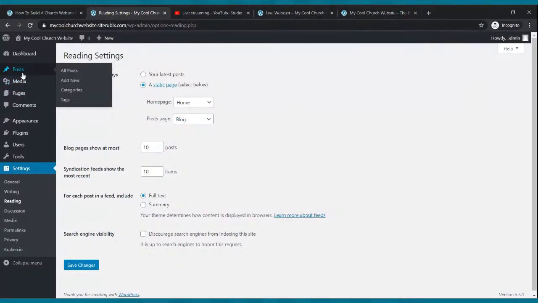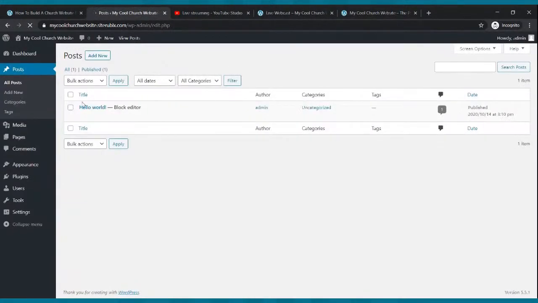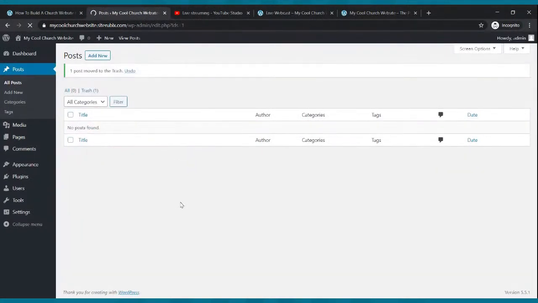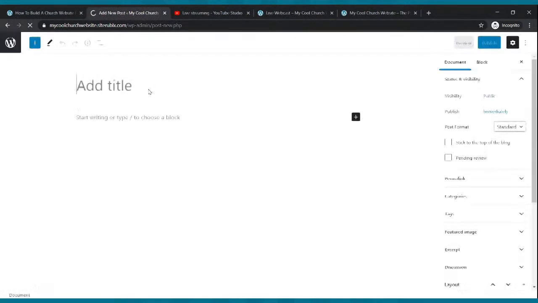How do you do that? You go to post right here. Go ahead and delete where it says hello world. Go ahead and trash that. And then see where it says add new? I want you to click that. And we're going to write our first blog. I'm going to call it my first blog. Where it says title, you put what you want, but I'm going to put my first blog.